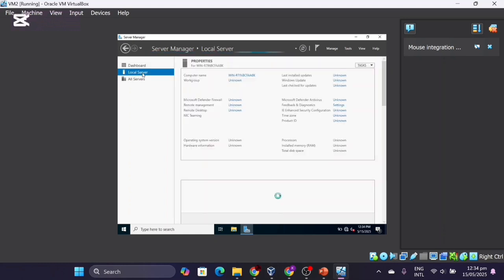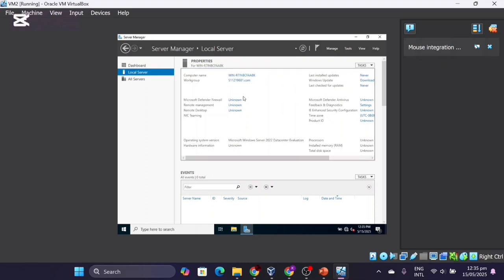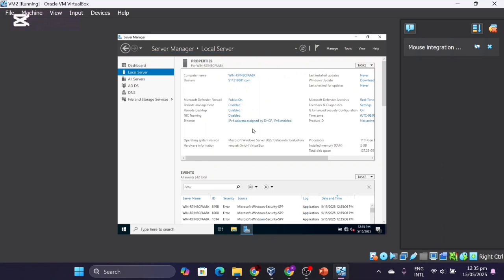Now we'll go to our local server. And now you can see that our computer name is still the same, but we will refresh this, and now you can see my studentid.com. So we have successfully configured the domain name.